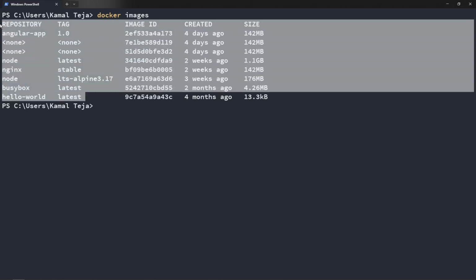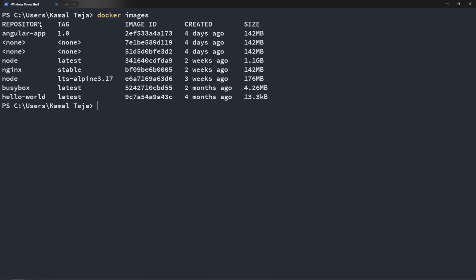Apart from this, there are a few more images which I use for testing, and there is another image called Angular app, which we will be creating later down in this particular video. So now let's clear the screen.